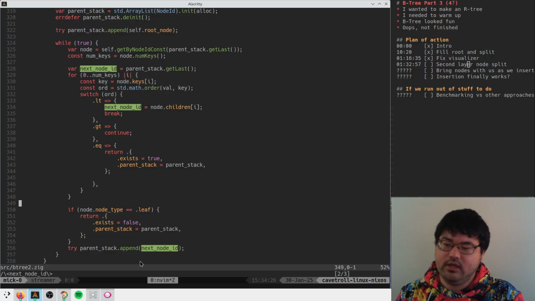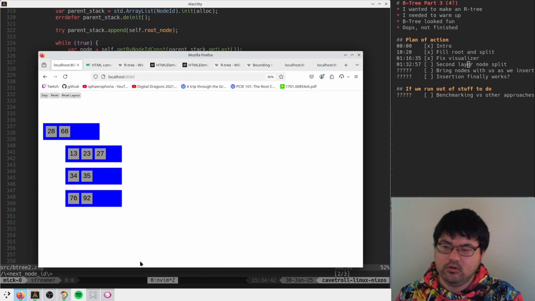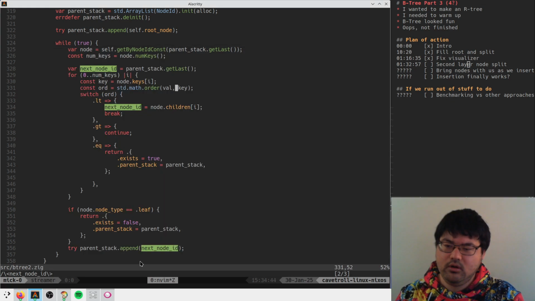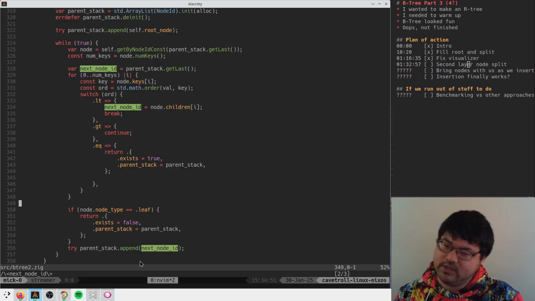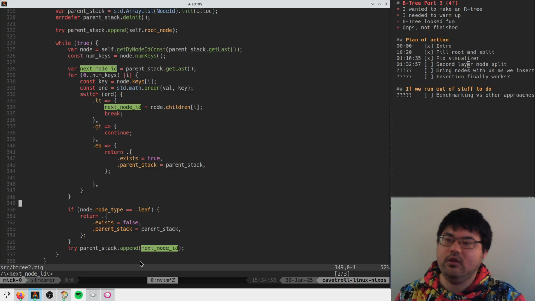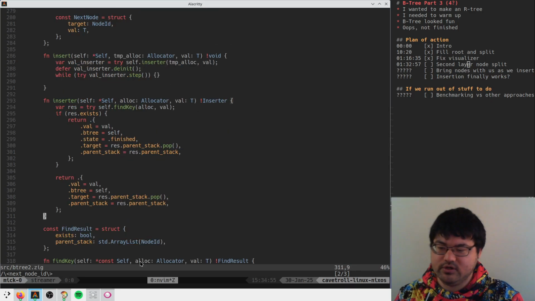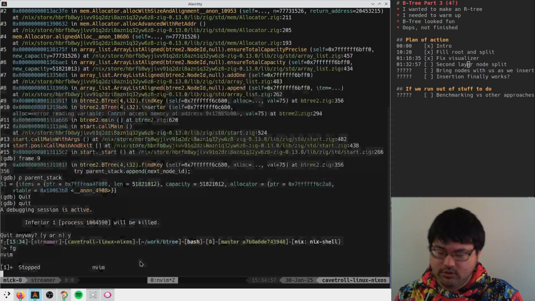So we need to go here and say if we make it through all of them, I think it's something like we get greater than every time, then we need to go down a level, which we are doing. Okay, let's just breakpoint on this function and step through it methodically.